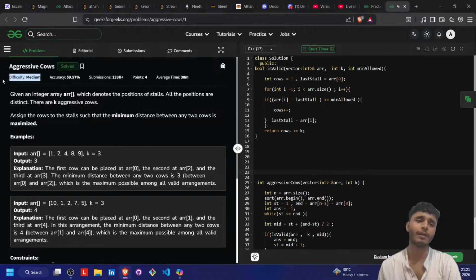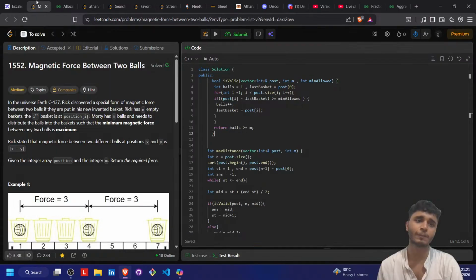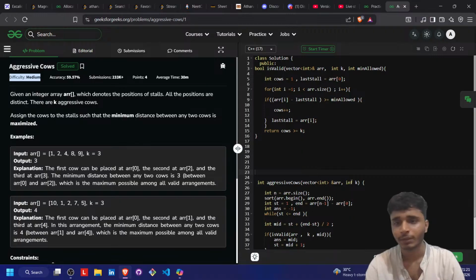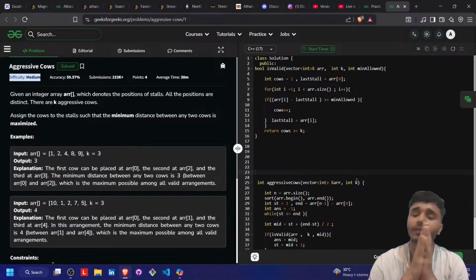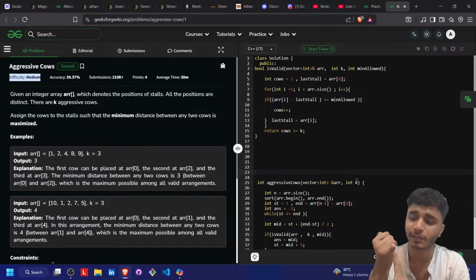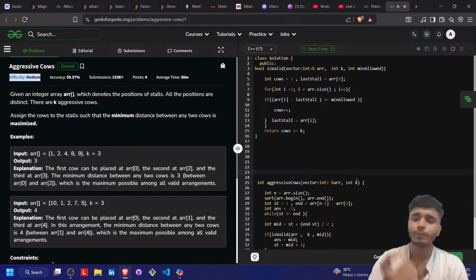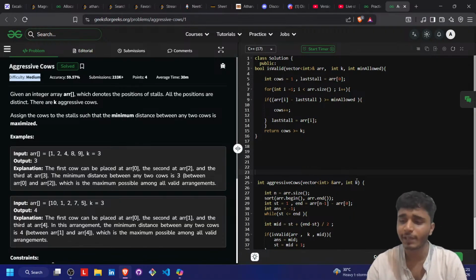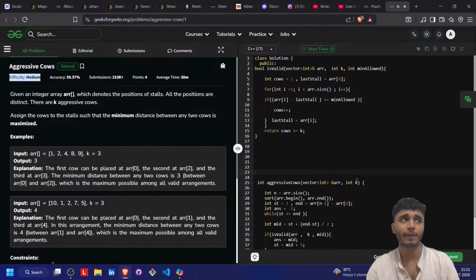It is a difficult medium level problem we have solved today. And also I've solved this problem today. This is also the same as this aggressive cows, okay. Like if I tell you, we applied binary search on answer, first on allocate minimum pages, then split array largest sum and painter's partition. In those problems we did find the minimum of maximum, right? Like minimum of maximum pages, minimum of maximum apples, or minimum of maximum walls.